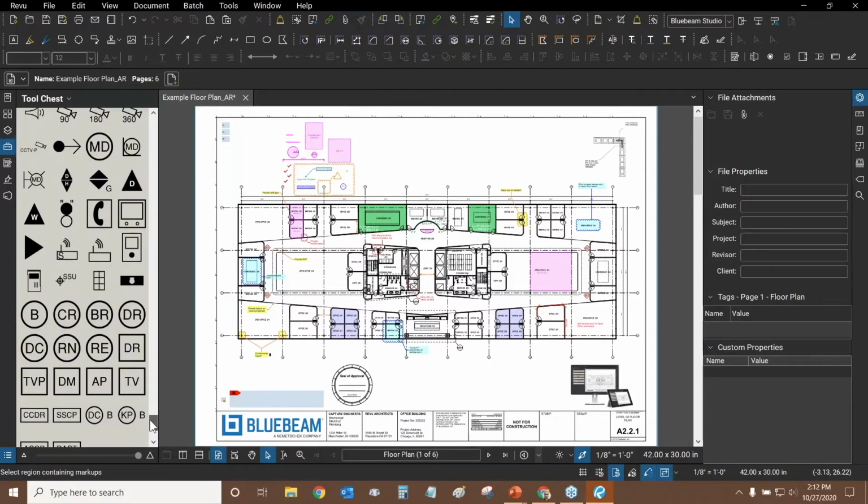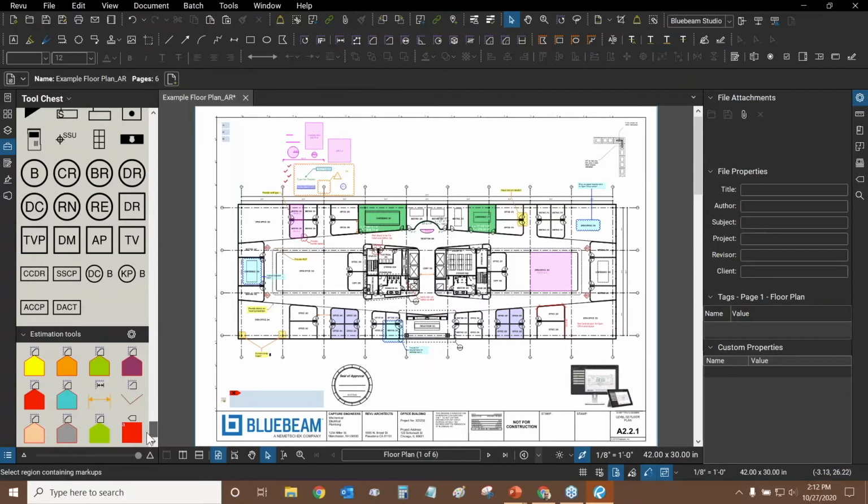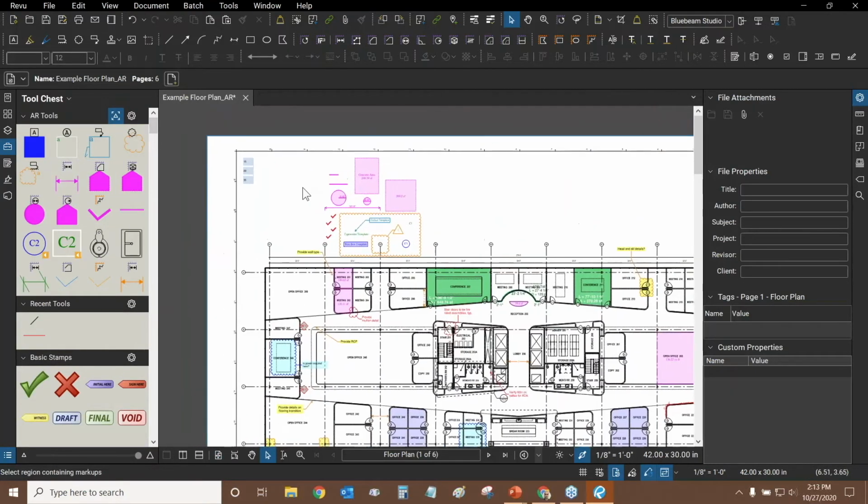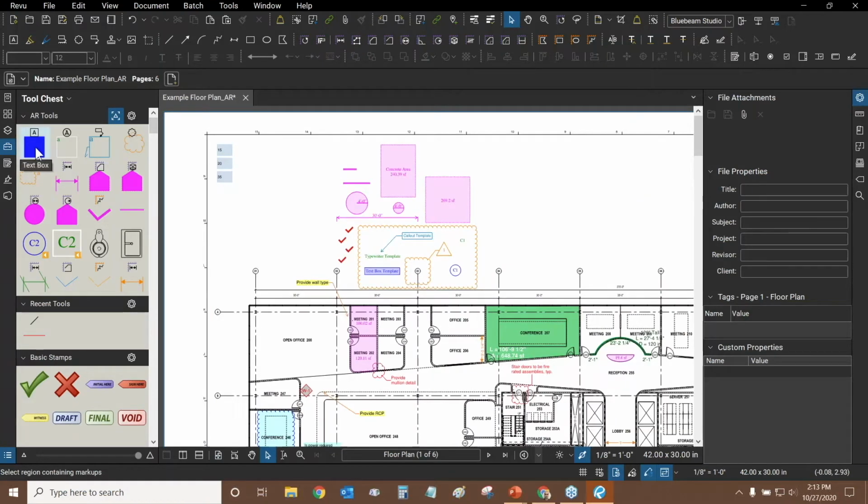And then even security and CCTV. So lots of different categories and options here. So with our tools in our tool chest, what we can do is change them and use them in different ways. Right now, I have my tools set to properties mode.